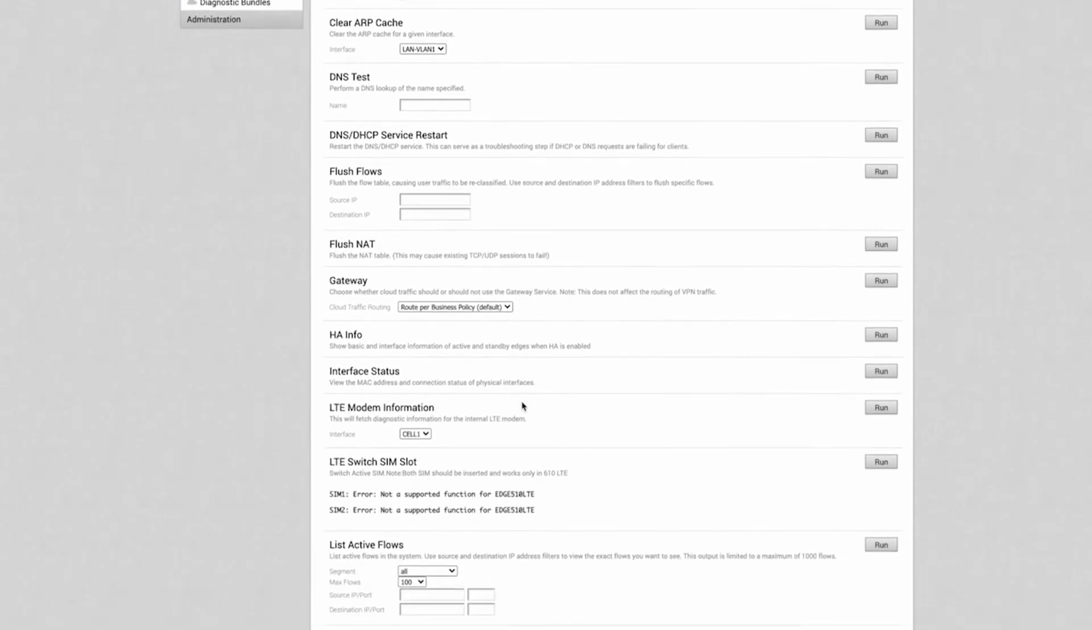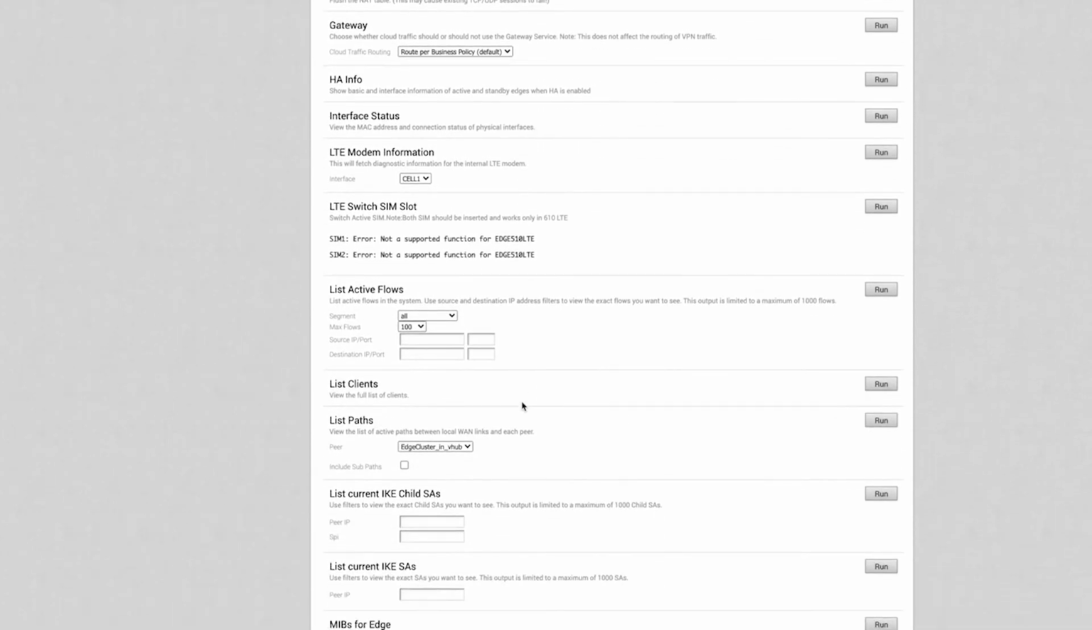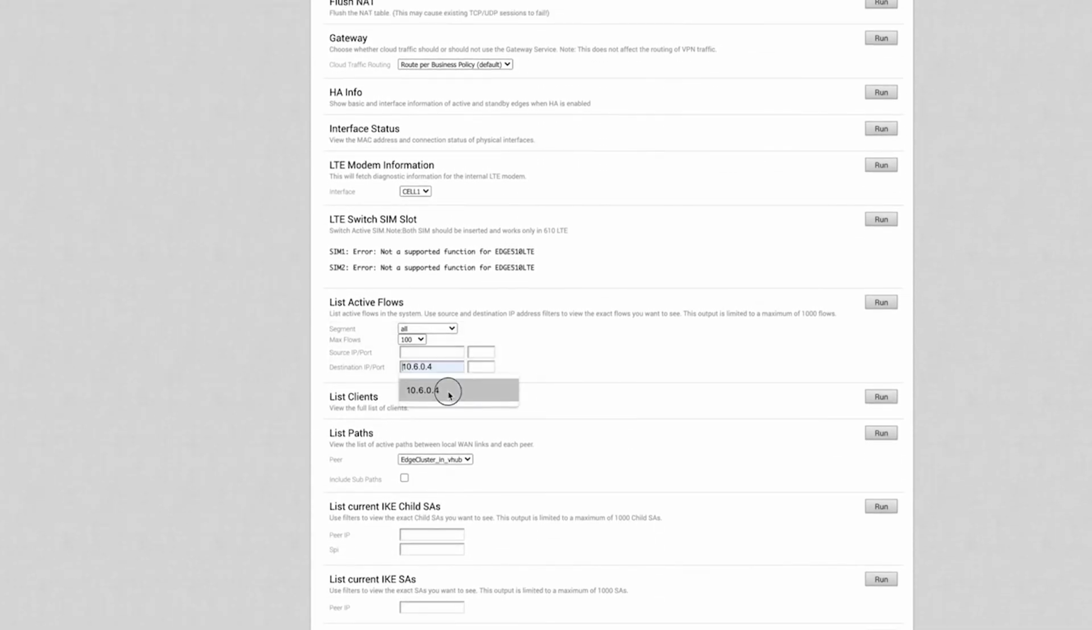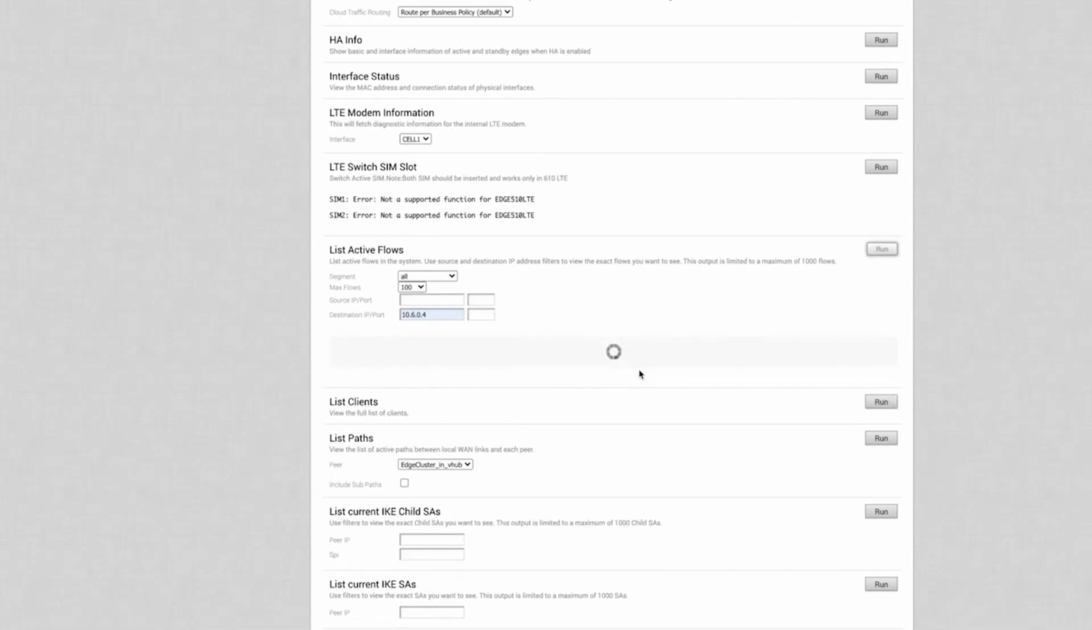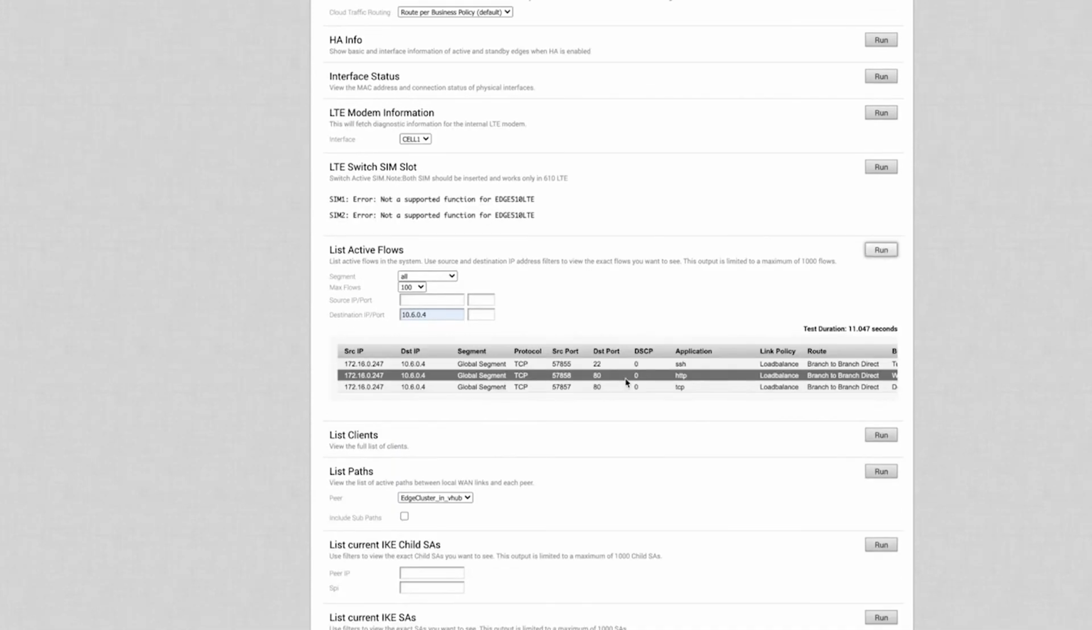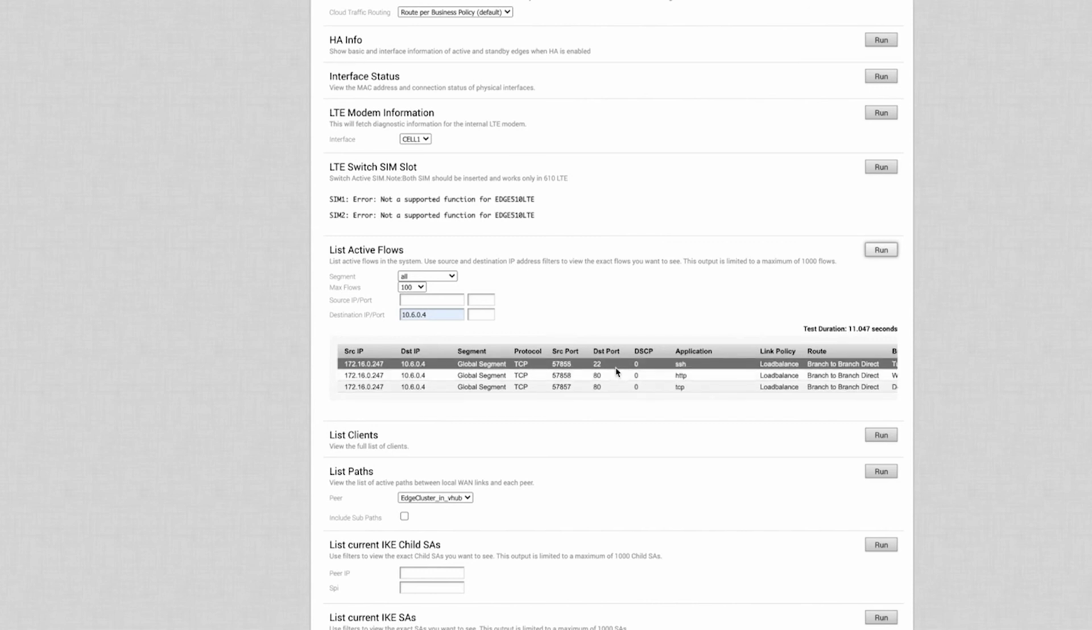Let's jump over to the remote diagnostics of branch 1 and list the active flows on that branch. We can see that we have 3 flows. One is TCP port 80, and then another one is an SSH connection.